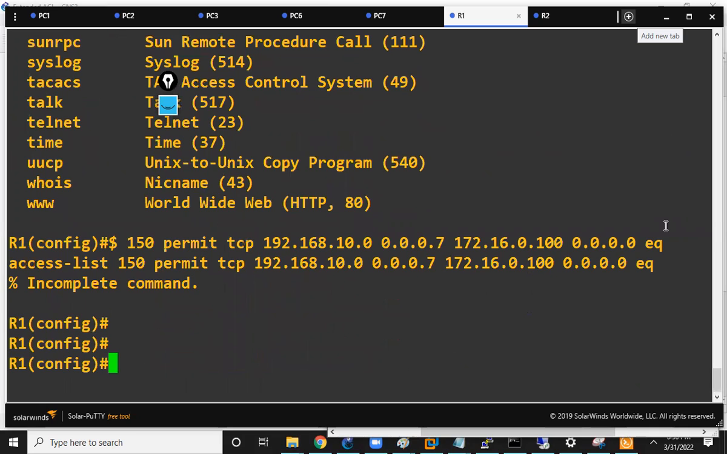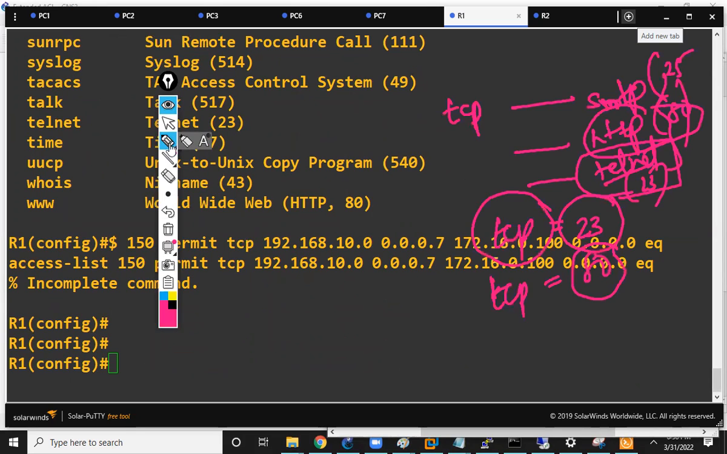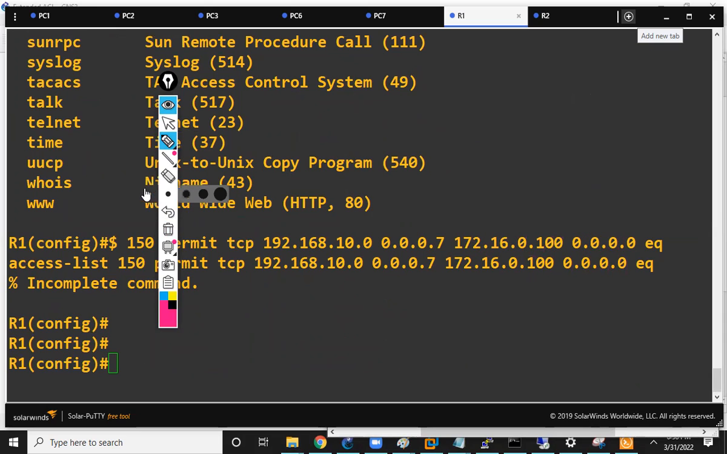So if it is UDP, or if it is DHCP or DNS traffic that you want to block, you will go with UDP.